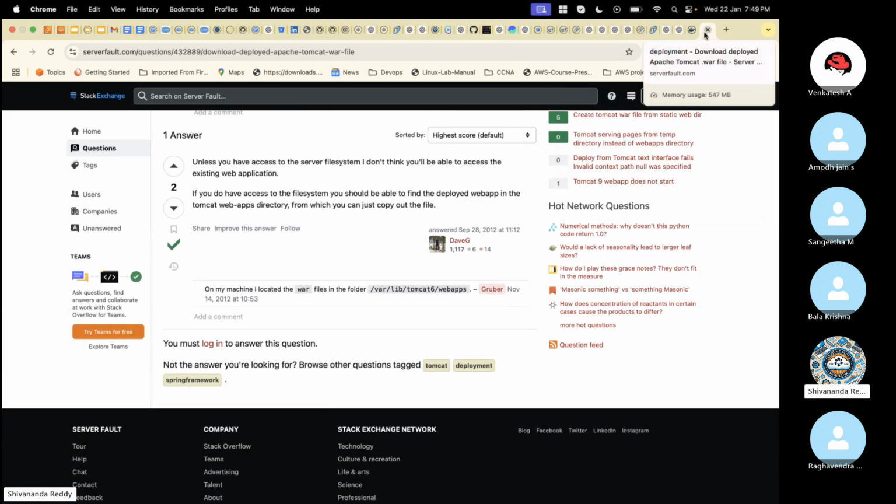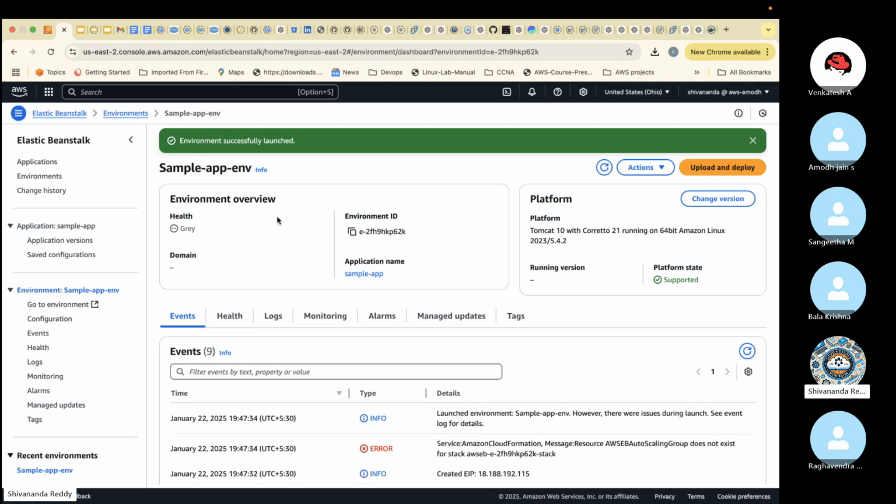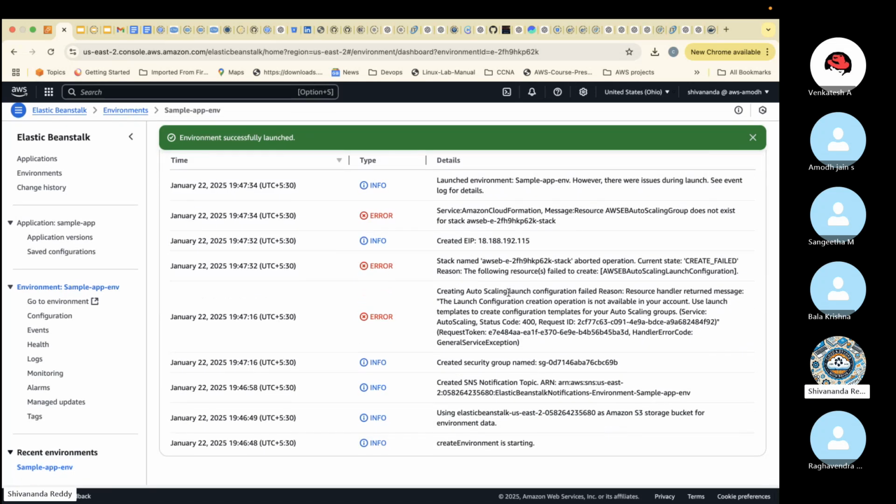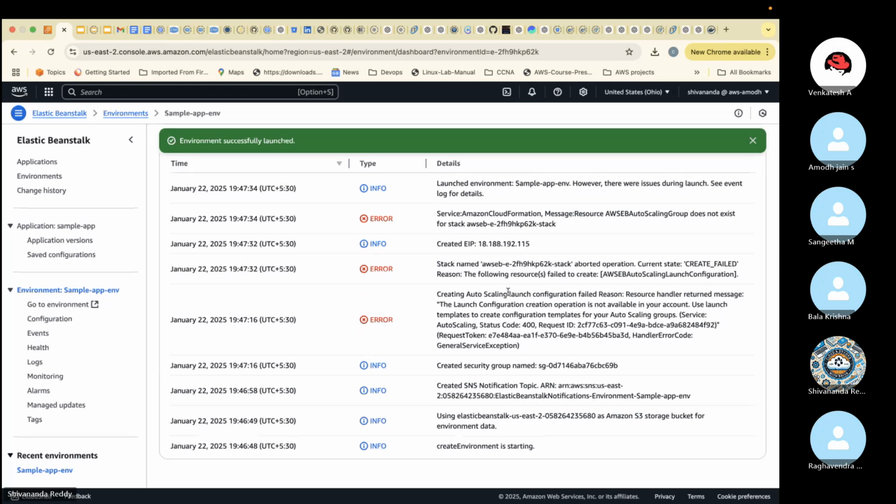Okay, now the file is already downloaded. Okay, the environment is successfully launched, right? So now I'm going to show that error: does not match exist for stock web. Okay, it's an error. The failed reason is this: failed to create EBS auto scaling launch configuration.